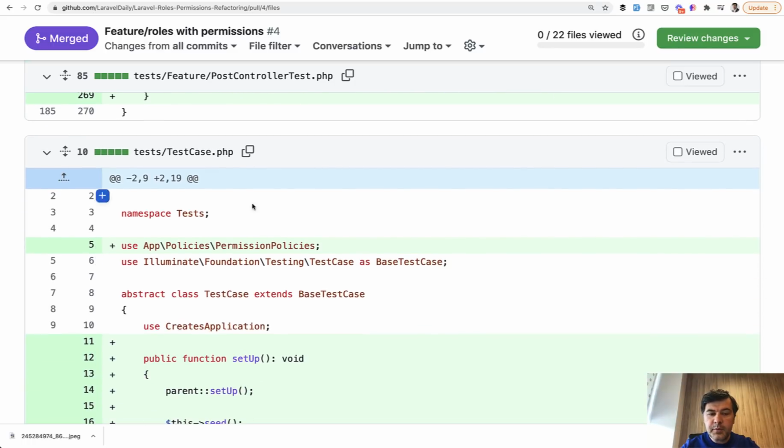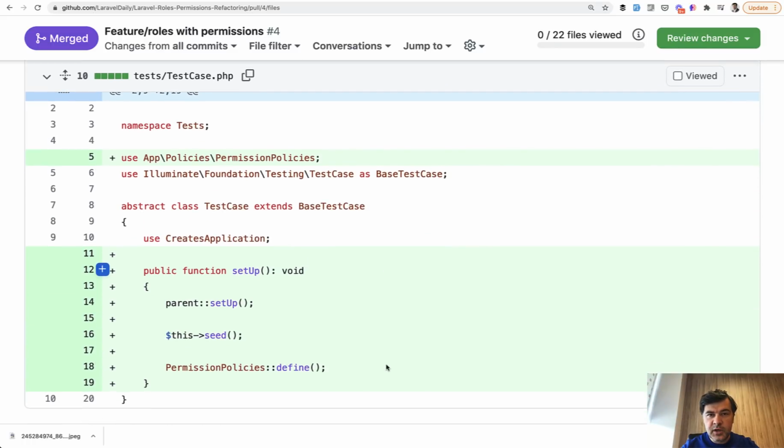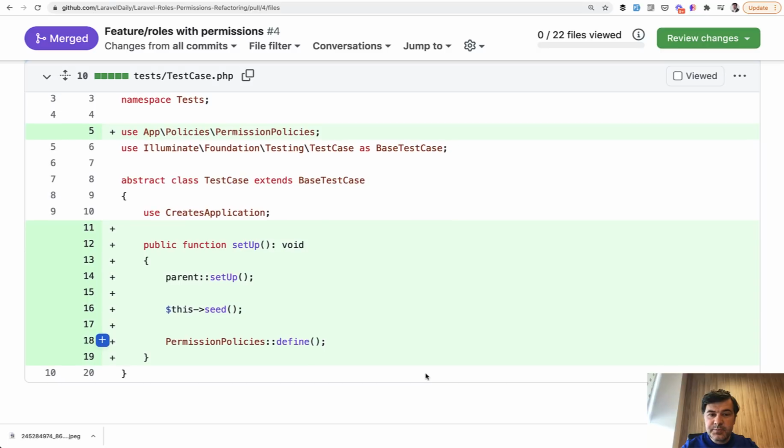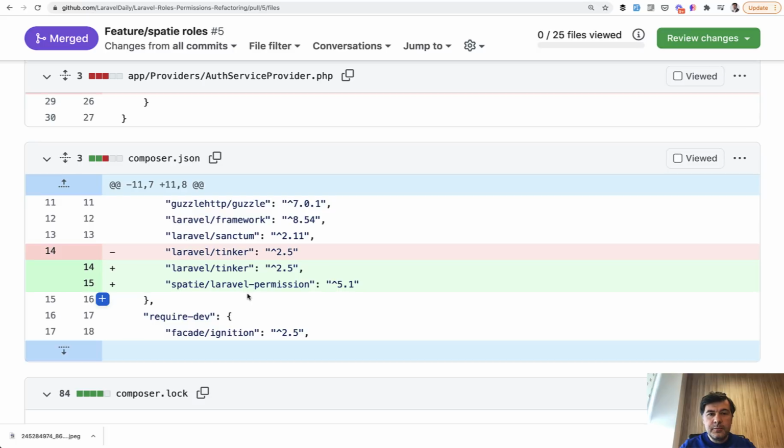And also we add permissions policy, so they would be run in the setup method of the test case, because at this point the auth service provider is not run for the tests. So it's kind of like a hack or a workaround to reuse the same permissions policies defined for the testing as well.